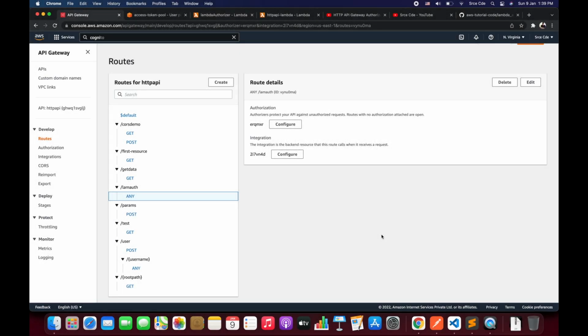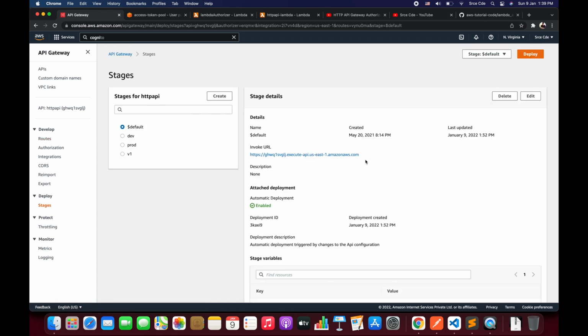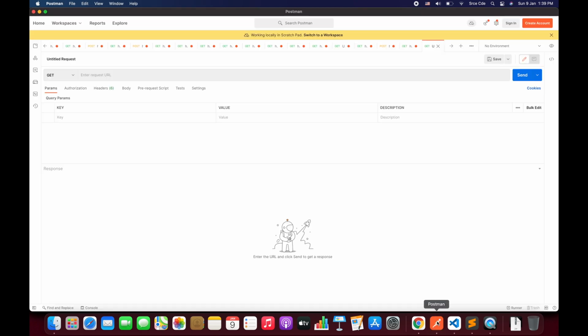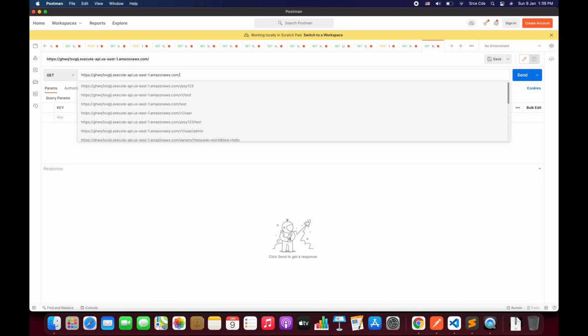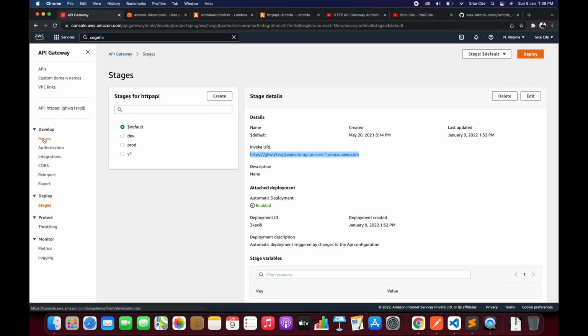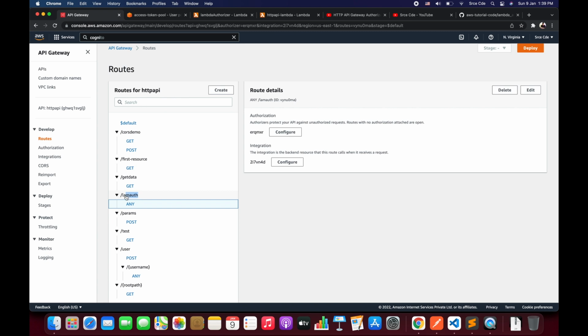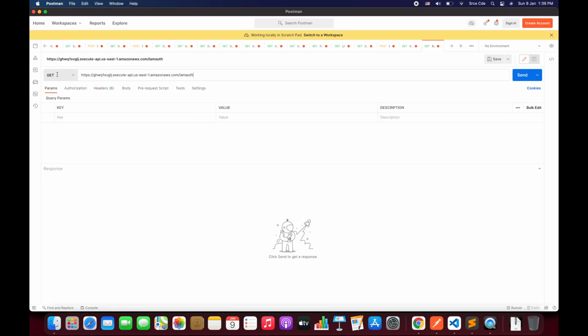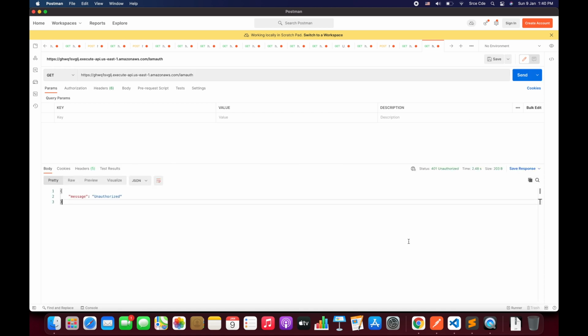So now I think we are all set to invoke this API endpoint. So I'm going to click on stages, and I'm going to use the default invocation URL or the default stage. So I'm going to copy this, go to Postman, paste it over here, slash followed by the route that I want to invoke. So the route name is lam auth. So let me copy that, and I'm going to select get method over here, and simply I will say send. So here as you can see it returns status code 401, that is unauthorized. Okay, that means we need to pass the JWT access token in order to successfully invoke this API endpoint.